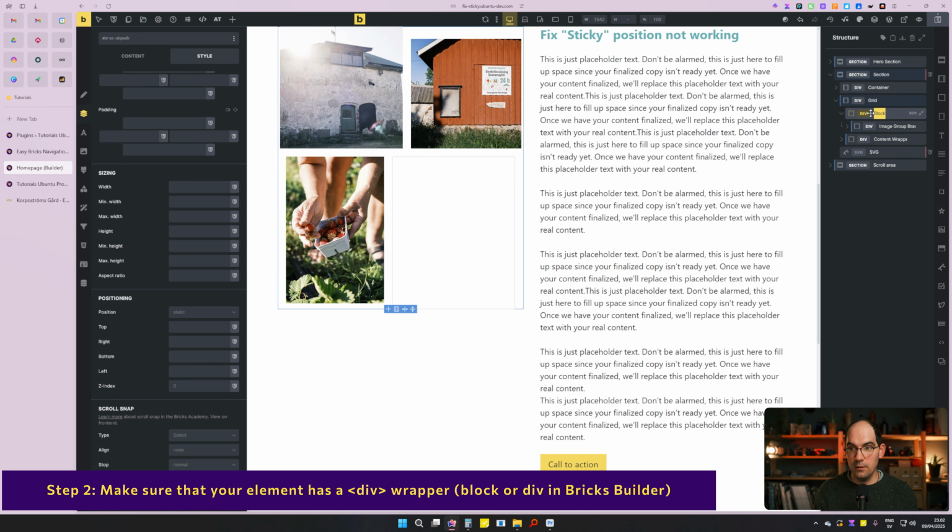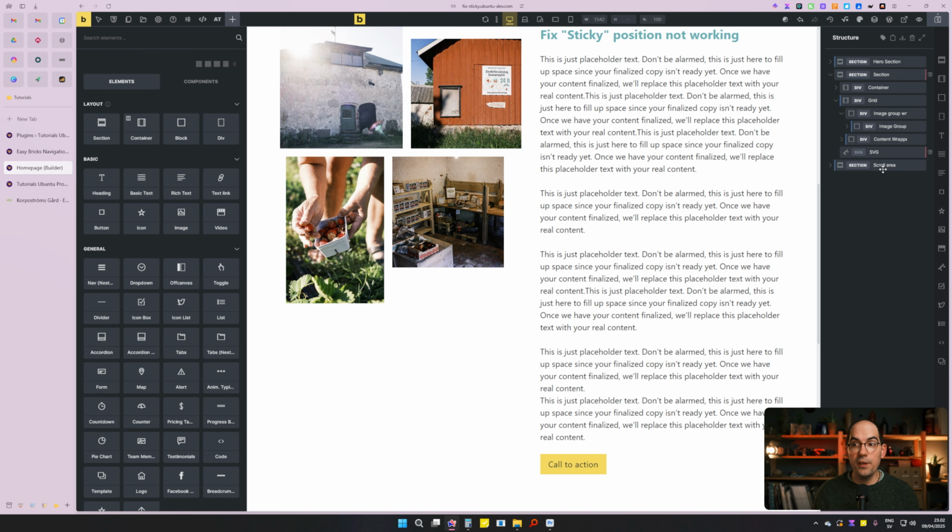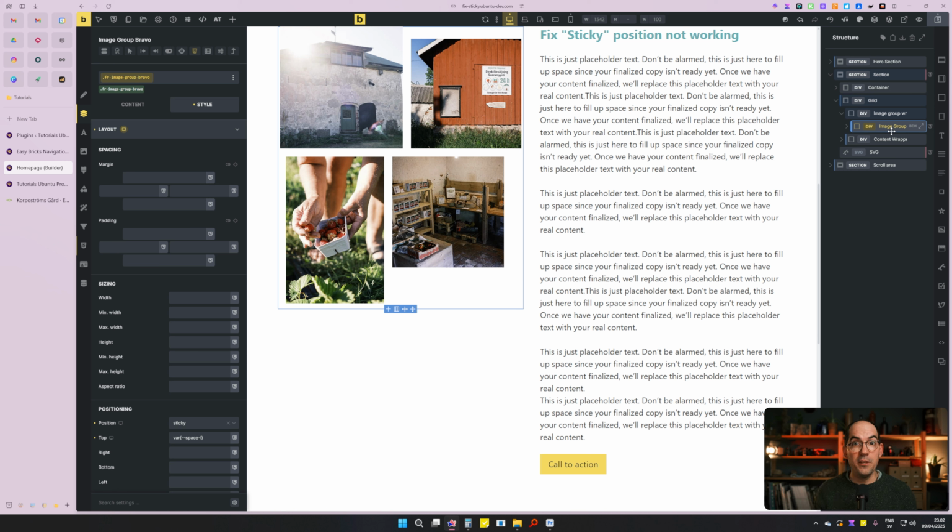We wrap it and we call it image group wrapper. Why do we need a wrapper? Imagine that the image group that we want to make sticky is an elevator. What do we need? We need a wall. Imagine that we need to go from floor number 10 to floor number 0. We need a wall that contains that sticky element, and that's the wrapper.